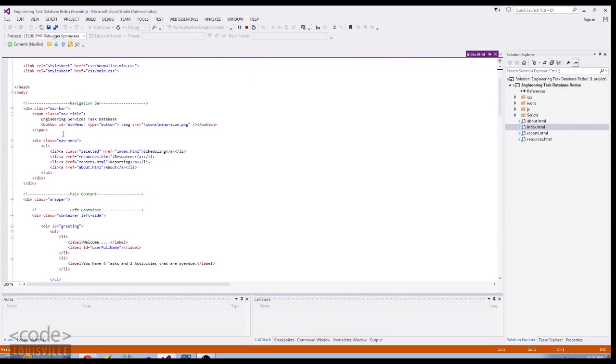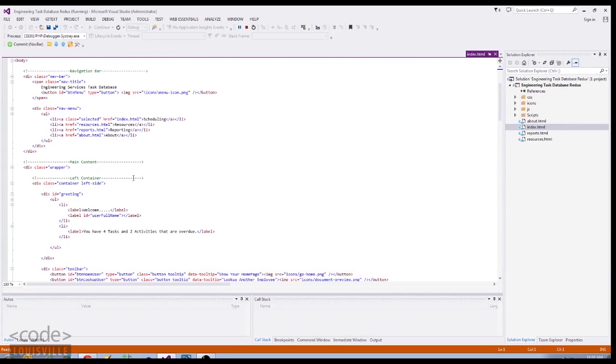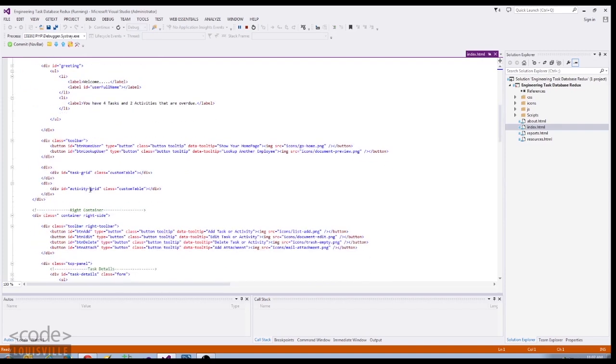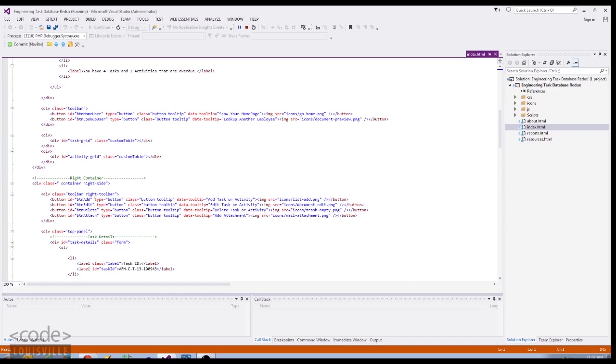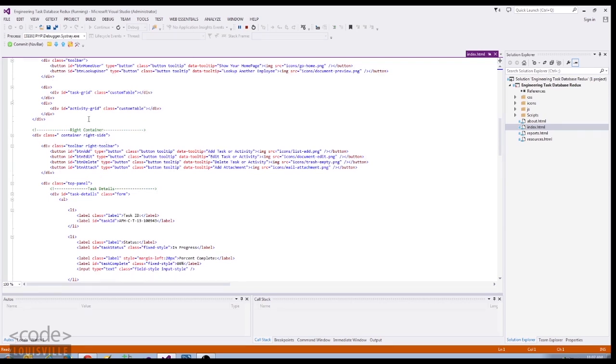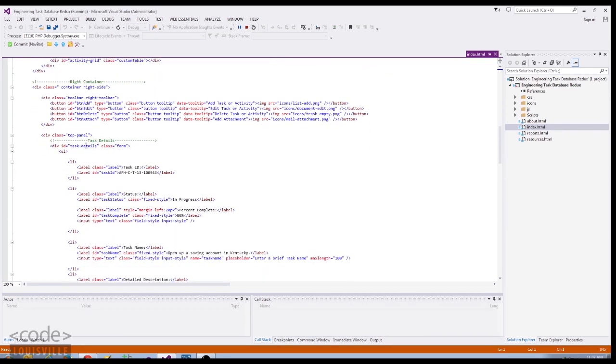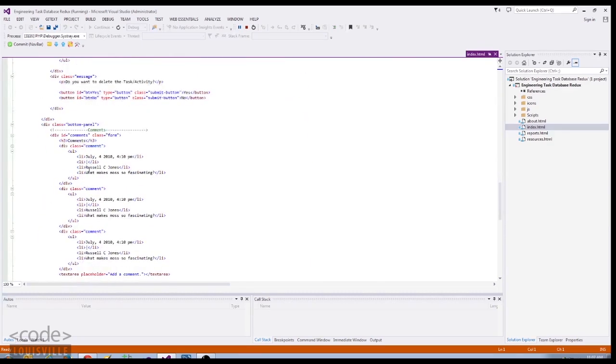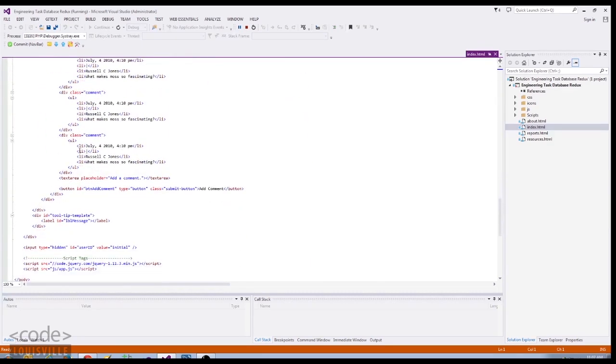This is the responsive navbar, the main content, the left container, the right container. As you saw earlier, both are responsive. This is the task details. And down here you have the area for the comments.